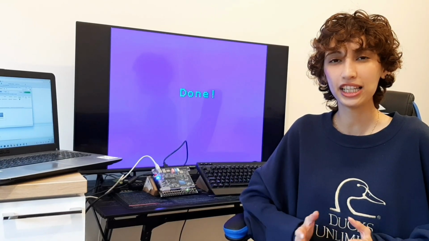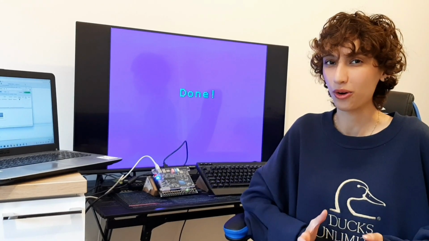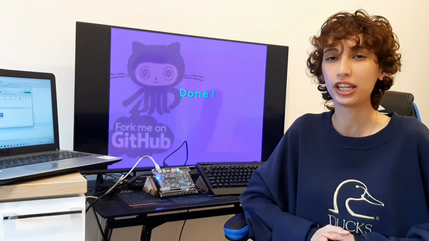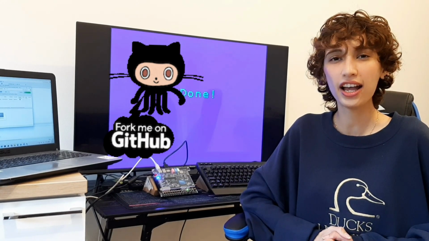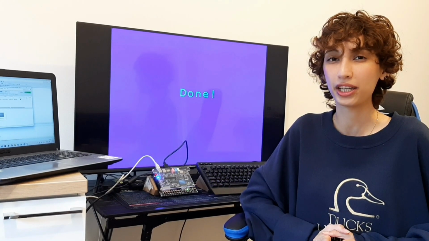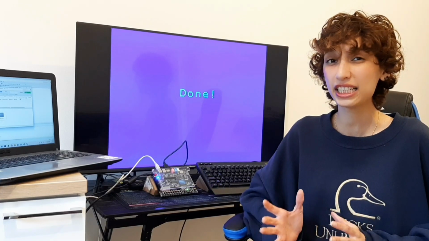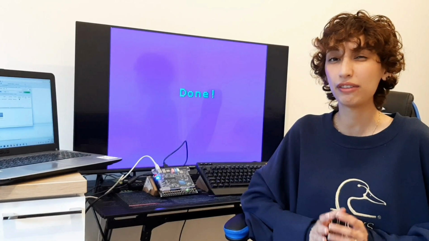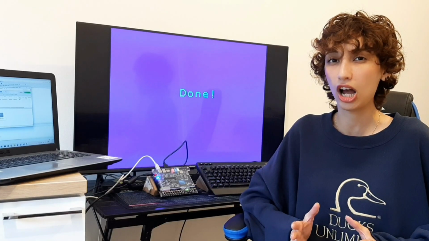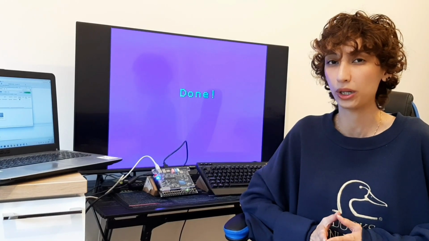If you're interested in creating your own text editor on your own FPGA, you will find the source code in my GitHub repository. I highly recommend you to check the README file in my GitHub repository because I have explained the logic behind this text editor in that file. So it will give you a better understanding of how exactly this text editor works.